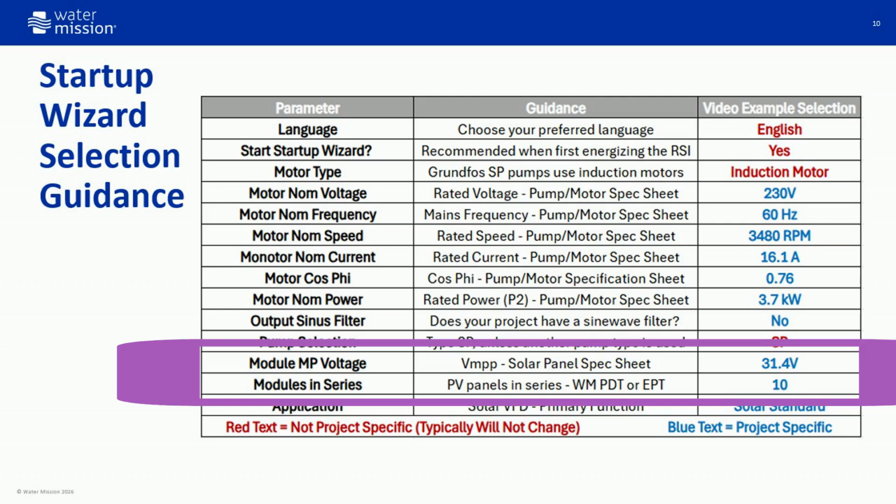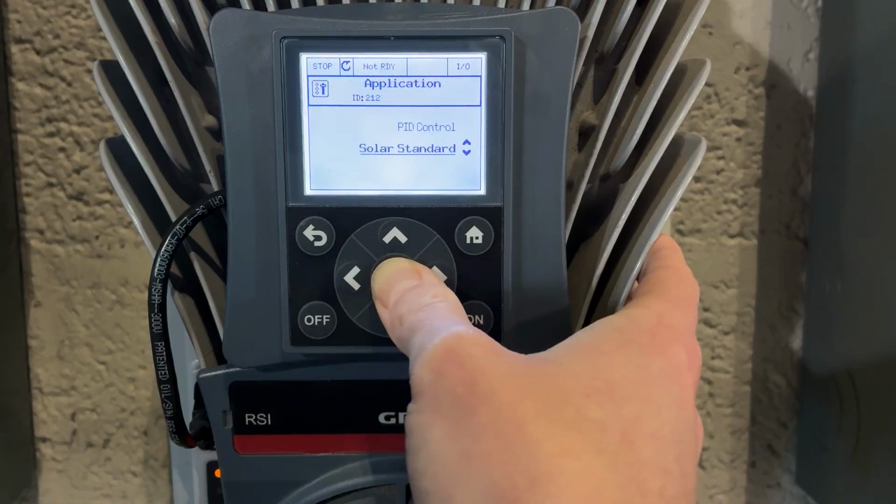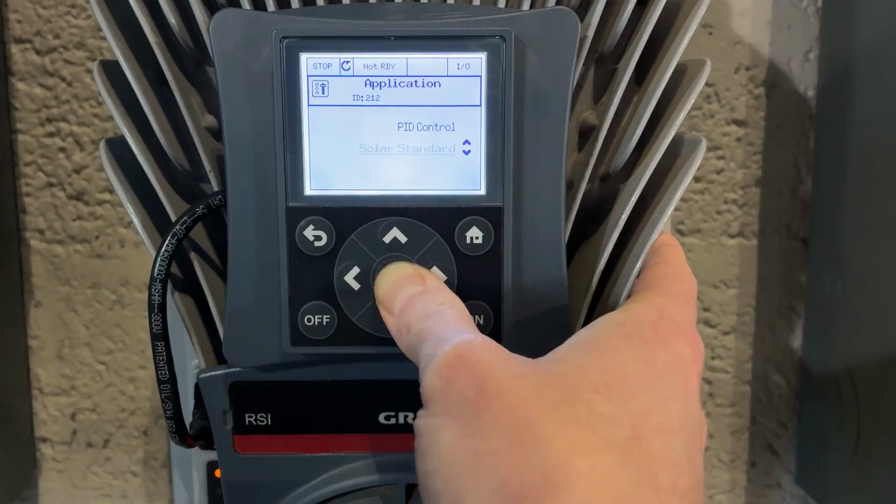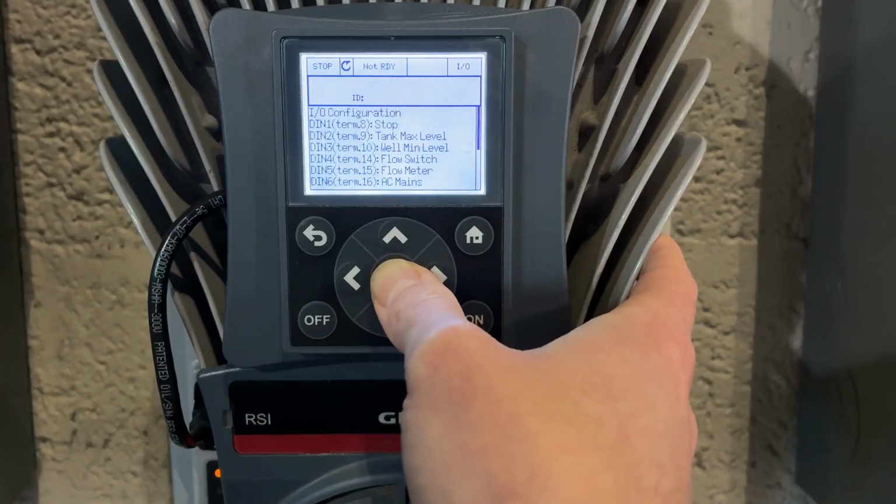If you do not have the water emission design tool for the project available, the solar panels can be carefully counted to confirm the number of panels in series per string. And finally, the application is typically solar standard because water emission tries to use solar power whenever possible, and the solar maximum power point tracking feature of the Grundfos RSI is one of its main advantages.